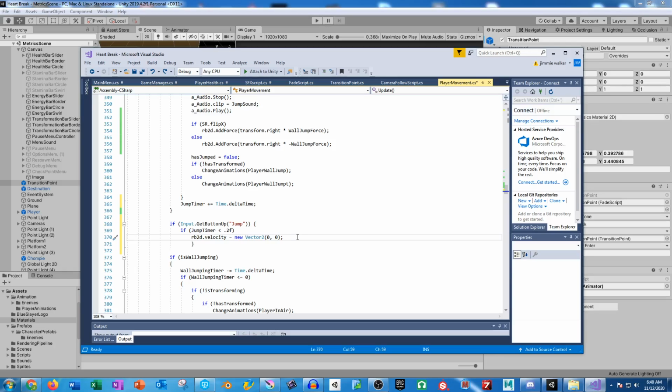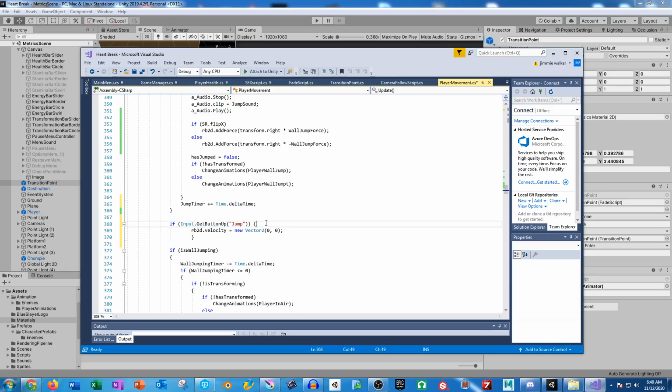Much more difficult. Because already, if you let up on the jump button, it's going to reset the RB.velocity to 0 on both the X and Y. But the problem with that is that then you have to hold down the jump button to be able to stop moving up.